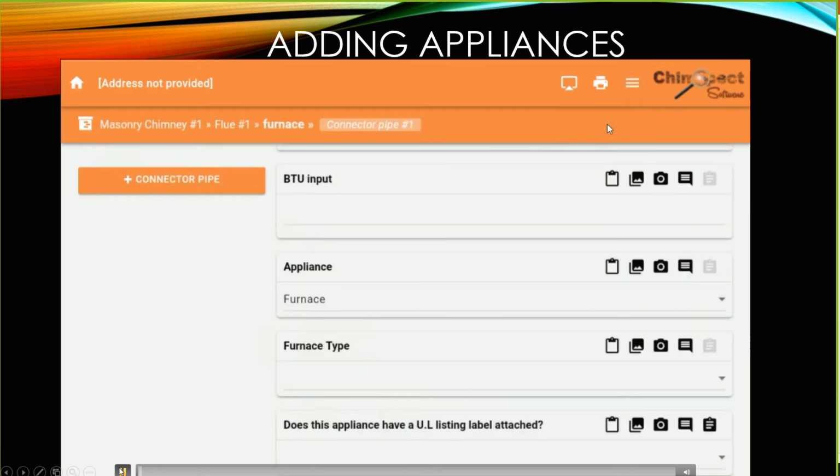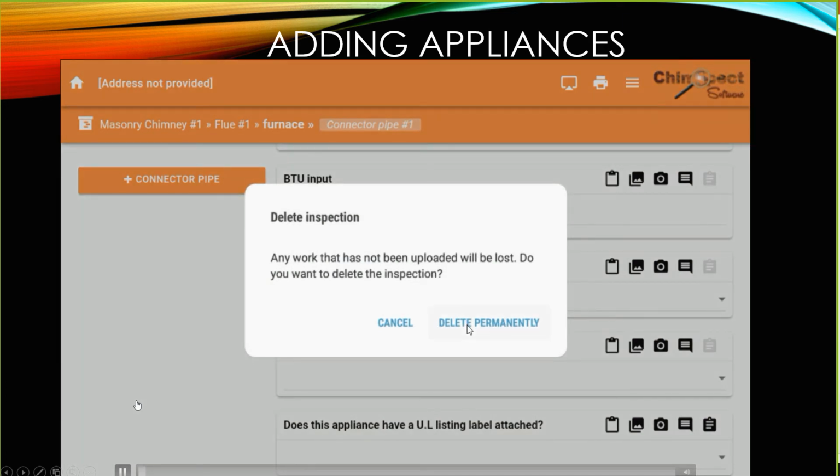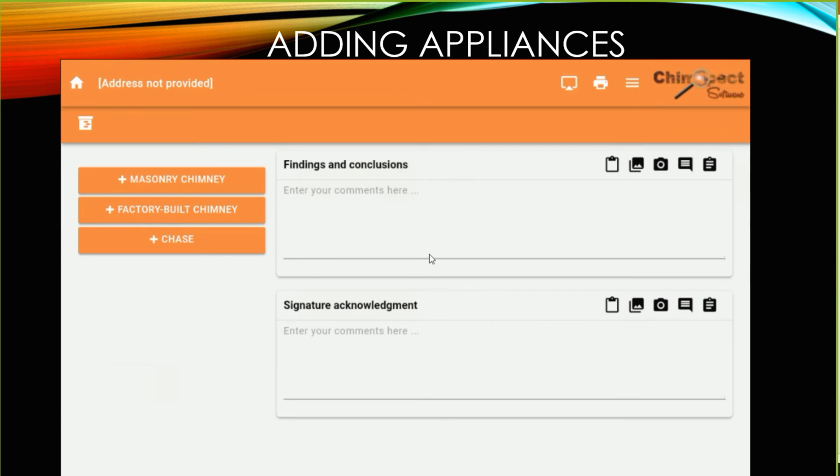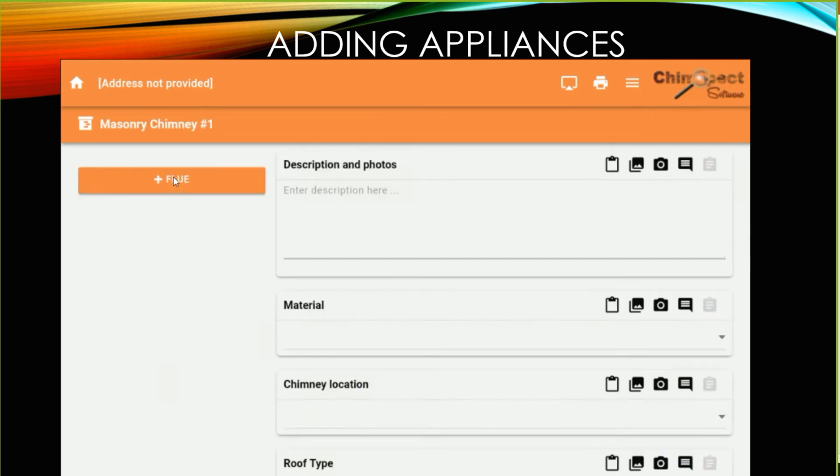We're going to take a look at adding gas appliances. This can be a little bit tricky if you haven't been shown how to do it, because a lot of times when you have a gas appliance, you might have a furnace and a water heater, or sometimes two furnaces or two water heaters going into the same flue. So let's go ahead and add a masonry chimney.